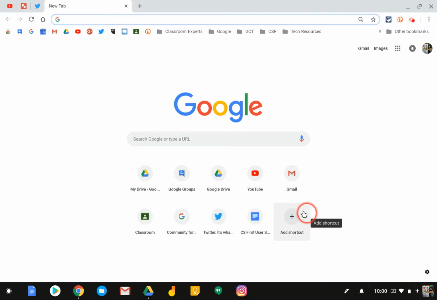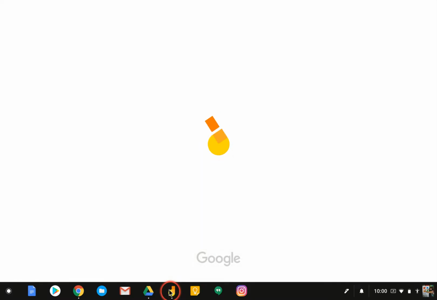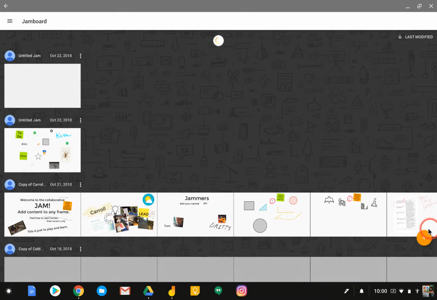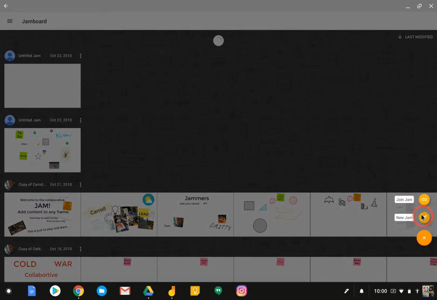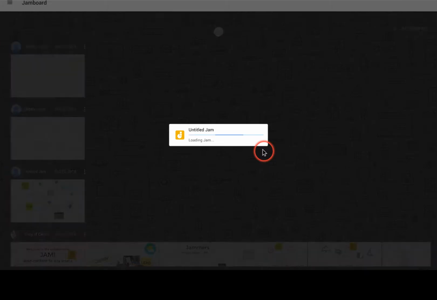This screencast will show you how to add multiple frames to a jam and change the background of a frame in a jam. First, you need to open up your app, create a new jam, and now I have the first frame displayed.